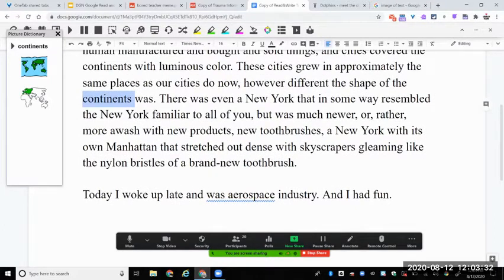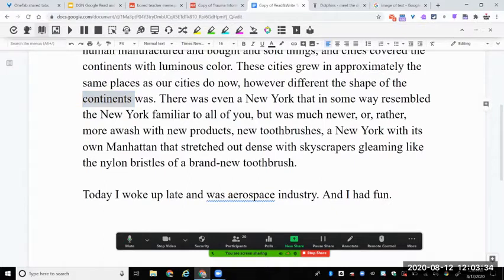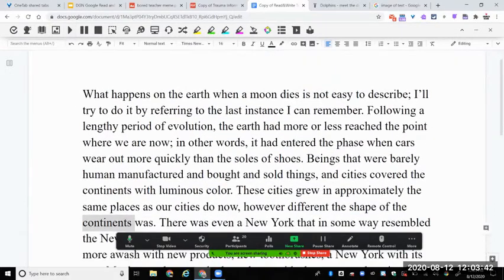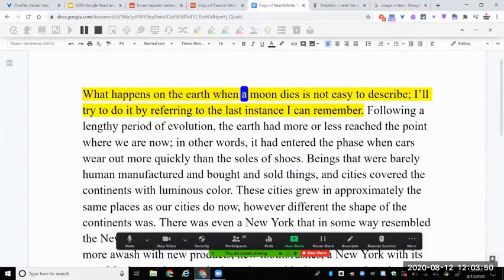Yeah. So these two buttons: this is to define a word. You highlight it and it'll give you the definition. This is a picture dictionary. And then this is what many students, and even adults, will probably use it for, which is just play. I want "continents." Well, I had that highlighted, so I have it here. What happens on the Earth when a moon dies is not easy to describe. I'll try to do it by referring to the last instance I can remember.